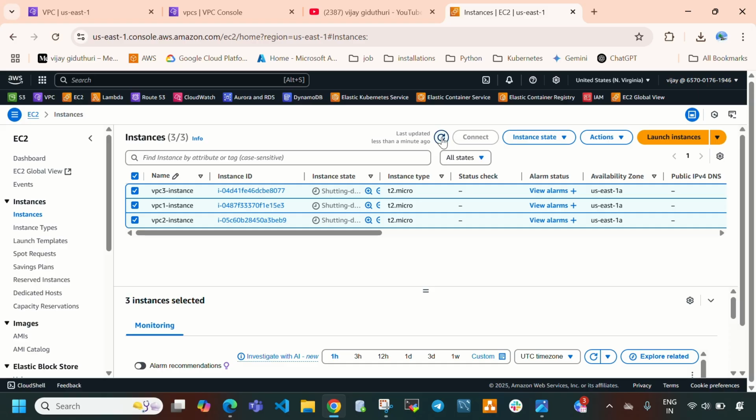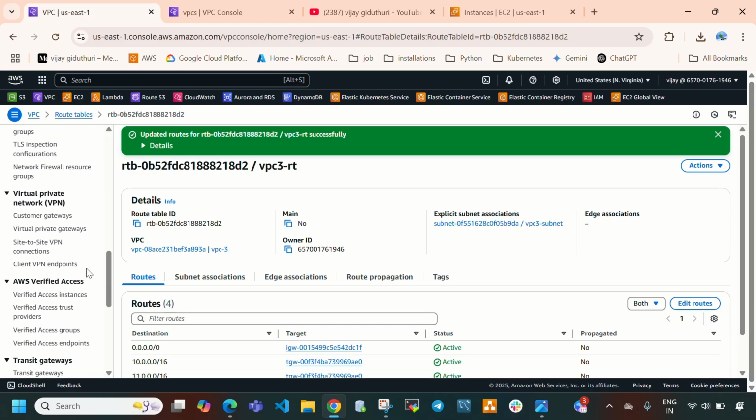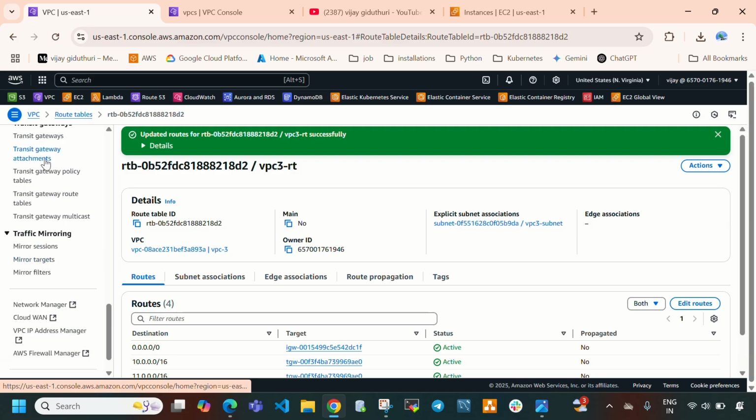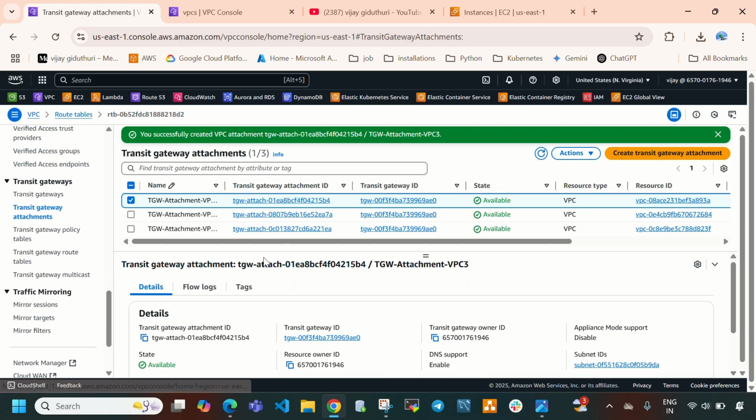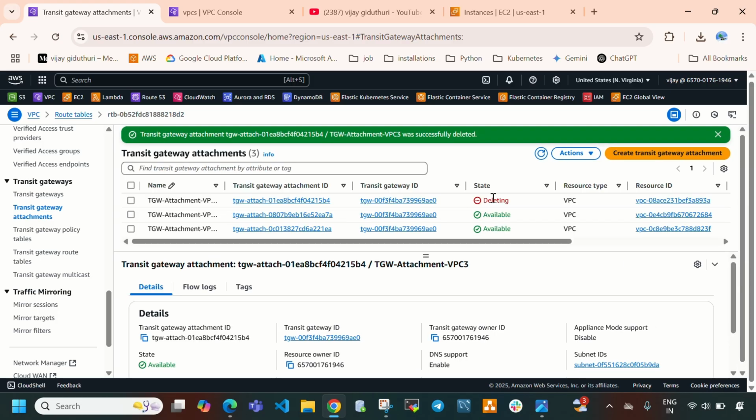And after deleting this, we need to delete the transit gateway and transit gateway attachments. So directly come down and select first Transit Gateway Attachments, select this transit gateway attachment, Actions, and Delete transit gateway attachment, and then select Delete. Okay, so here you can see currently it is in deleting state. So here you need to select delete again.